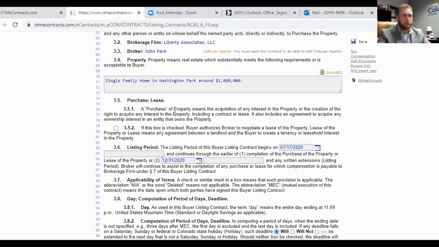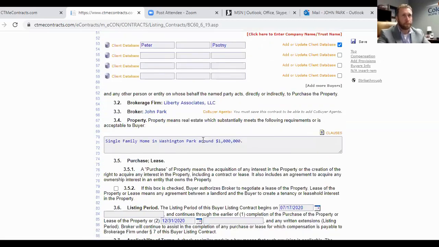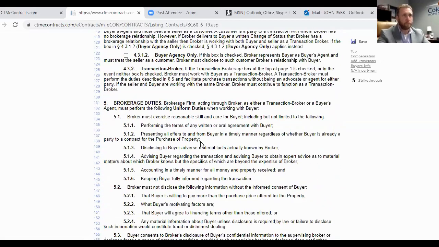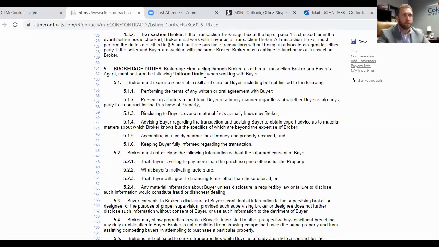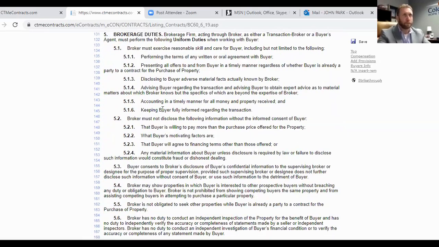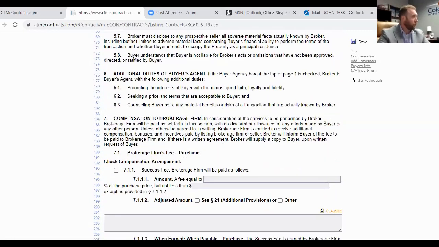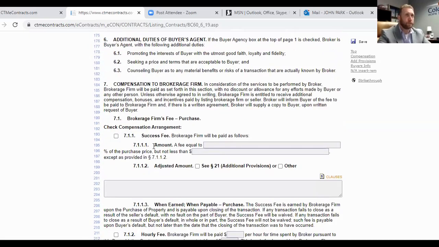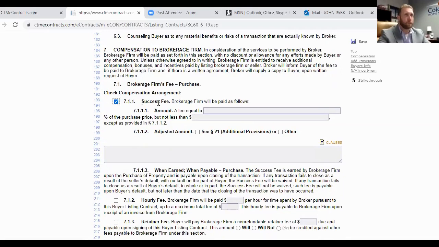But when you looked at the top here, we've already marked buyer agency on top, so that already defaults you into a buyer agency agreement. So we'll leave that one blank so that you have an option to go either buyer agent or transaction broker, depending on the case. Of course, you learn all the broker duties in school, so we're not going to go over this right now. It is important, obviously, but just to fill out the form is what we're trying to target today. So let's go to 7.1.1, success fee.